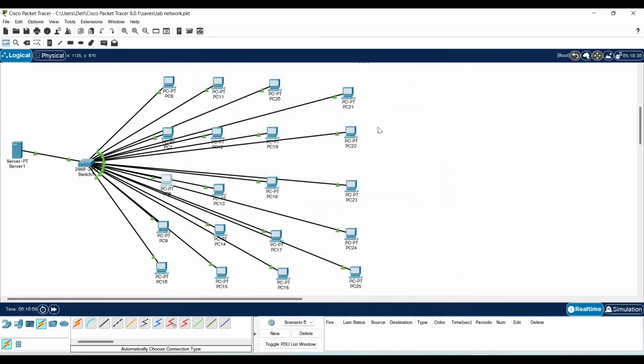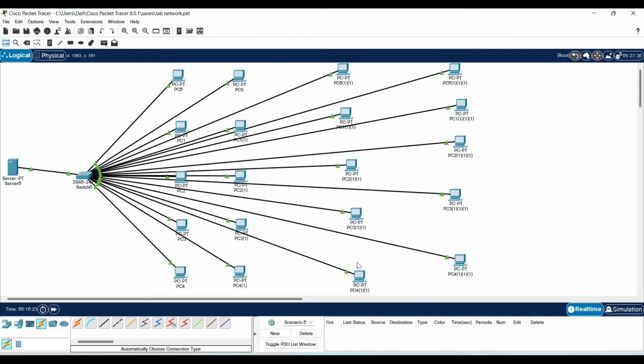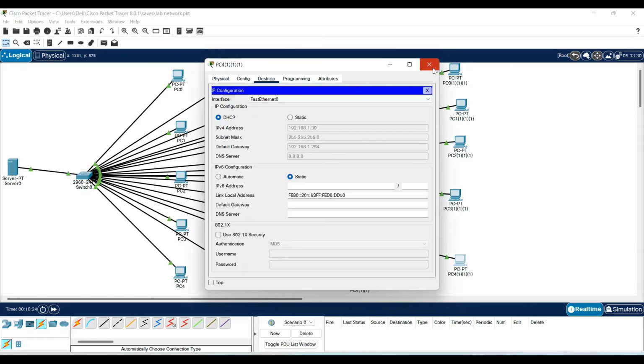Now we have to do this process again and again for all the 20 PCs. I will load the IP address on all the PCs as I have shown you. I reached up to 3, and now I will show you after I do it for all 20 PCs. Here I have done the same process for all these 20 PCs. Now I will show you on the last PC. It has also been loaded.